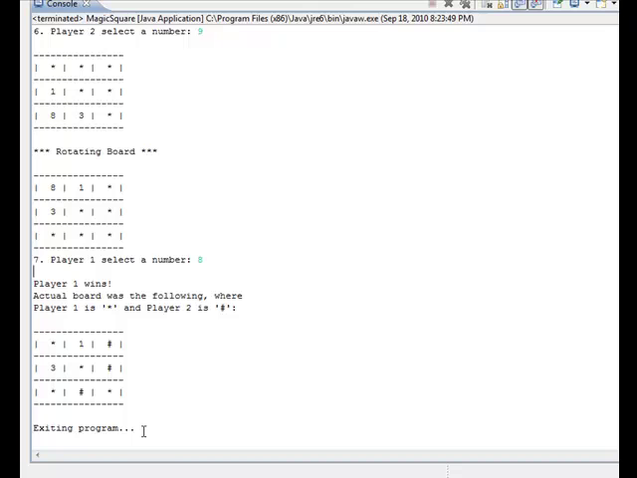It displays the board and exits the program. If you get all the way to the end of the game and no player wins, it again displays the board and shows who played where, but the message just says, "Nobody won, try again." Enjoy the program.